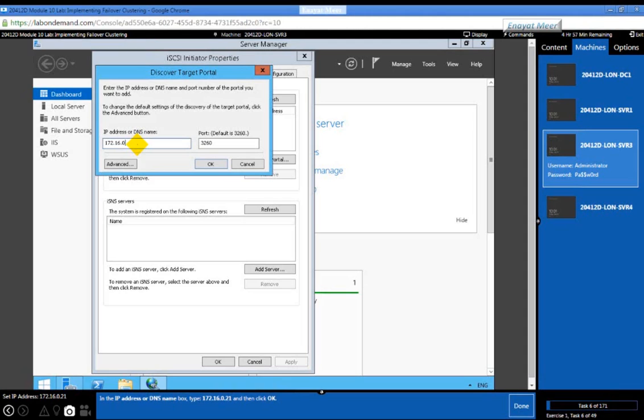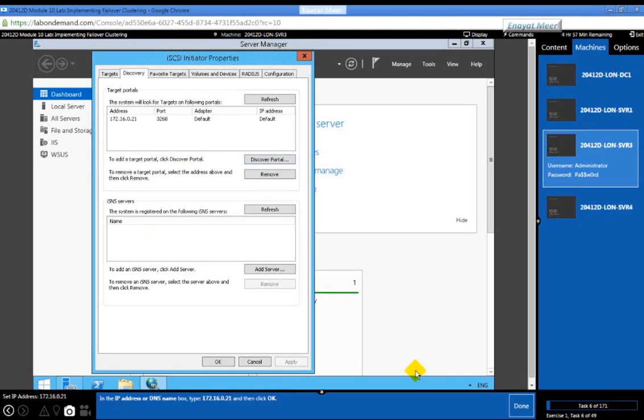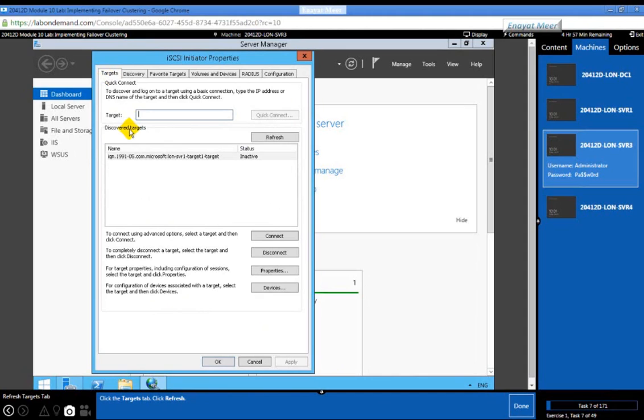This will be the IP address of my iSCSI target, 172.16.0.21. At this time, this will be the target. 21 is usually the IP address of LON-SVR1, a very useful practice in these labs. You can put an IP or you can put a host name. When you refresh the tab, you're supposed to be connected.